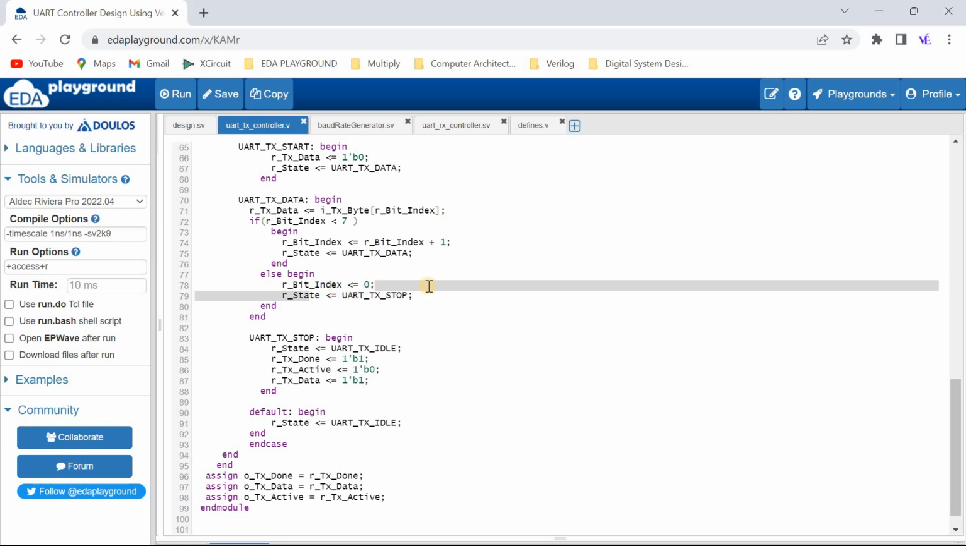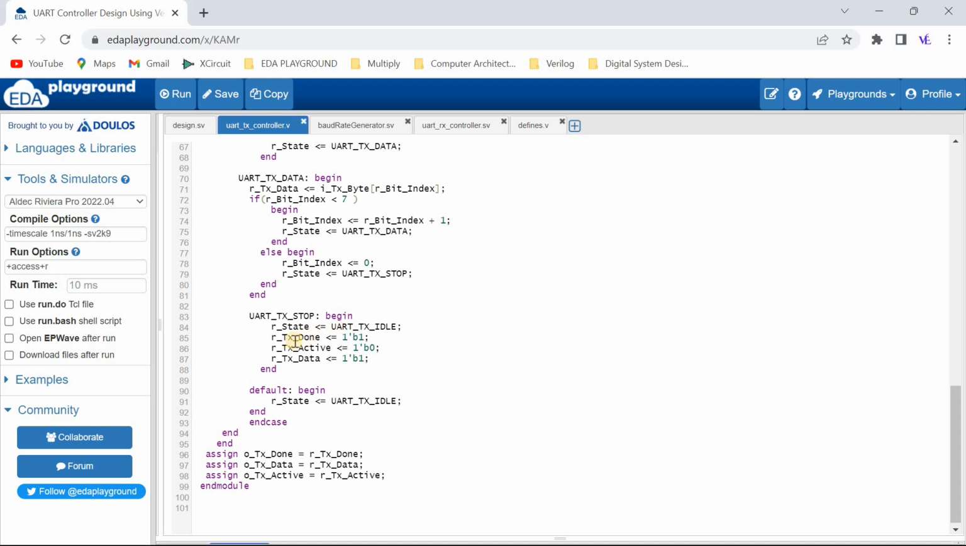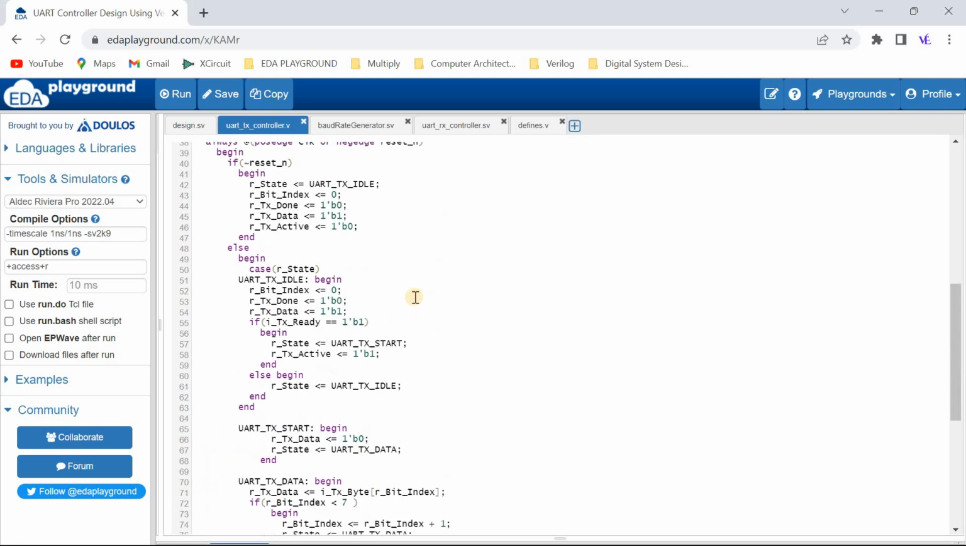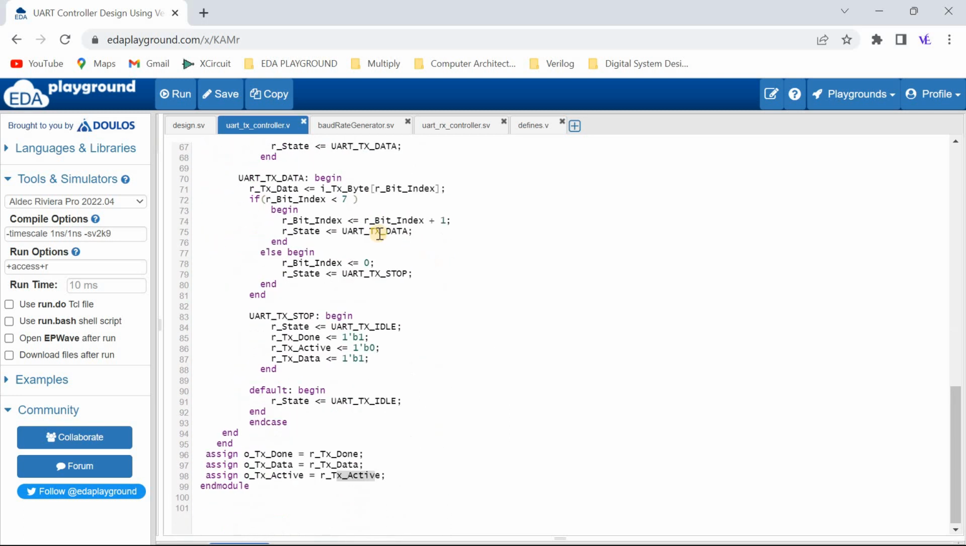and we will go into the stop condition. In the stop condition, the TX data will be made high again, the TX active will become 0, and we will go into the idle state. By default, the UART-TX state will be UART-TX idle. So this is where we have the outputs. The output TX done will be the internal TX done value, the output TX data will be the registered TX data, and the TX active will be the registered TX active. So I hope the concept of the UART-TX controller is clear to you.